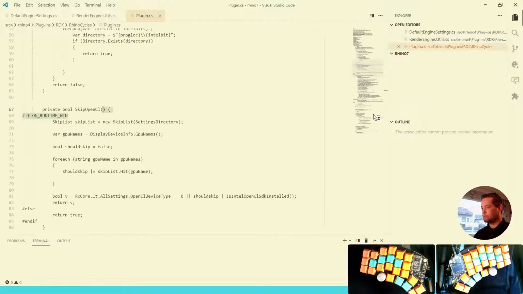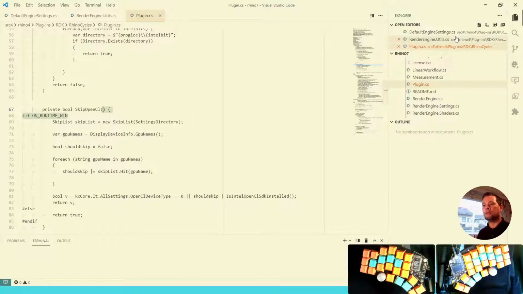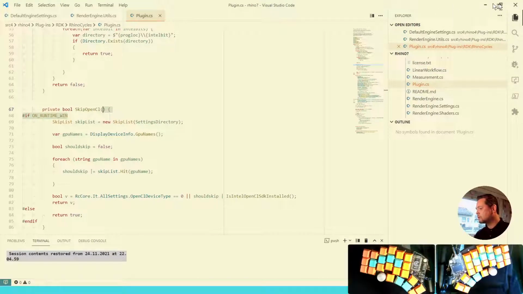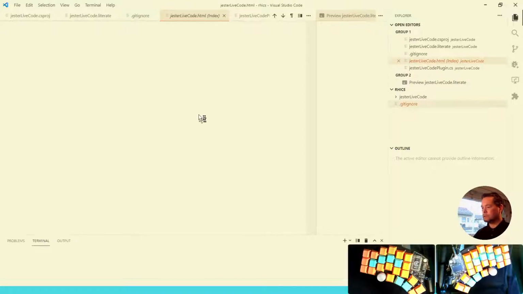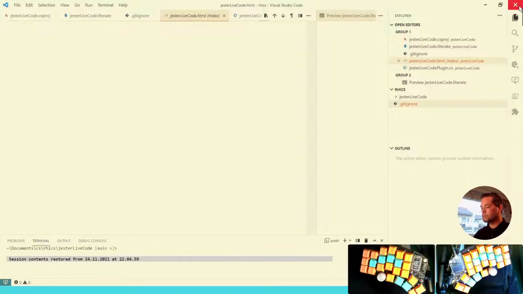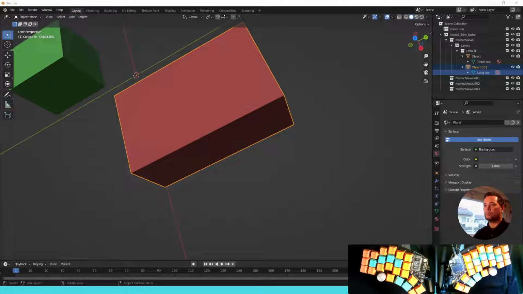Let's see, what am I actually opening? Okay, so I was yesterday streaming a bit on making a fix in Rhino Cycles code. I don't need that at the moment. Let me... this I can also close. That was also from yesterday. So let me open a better one.